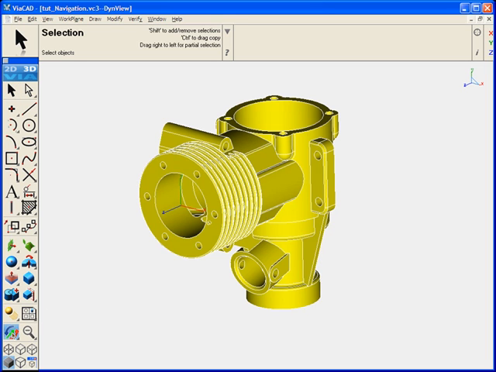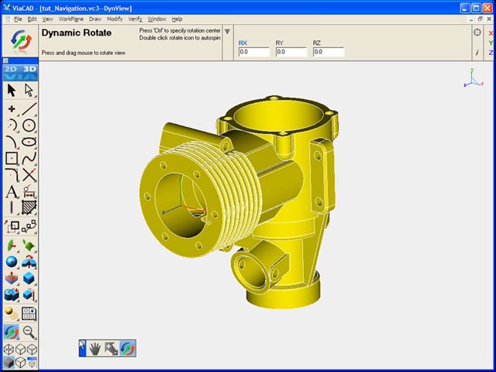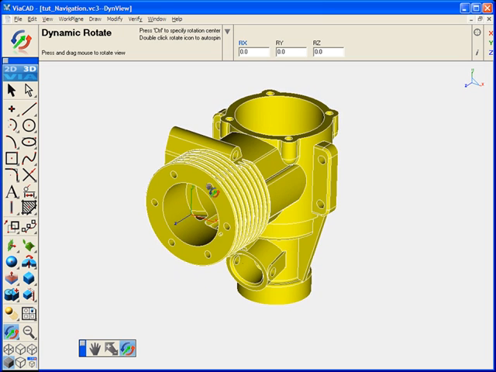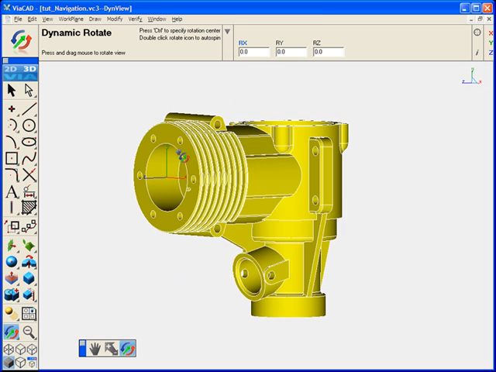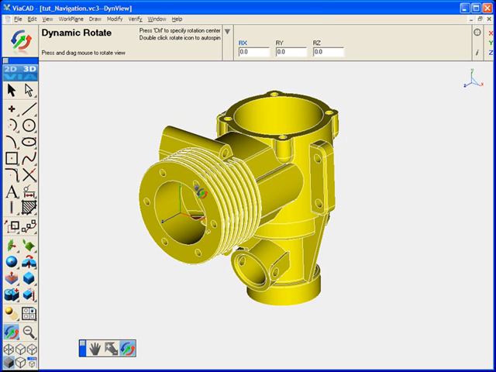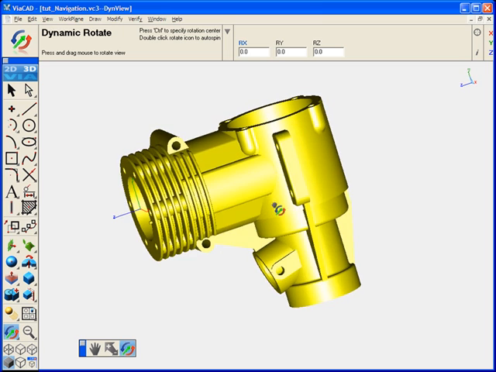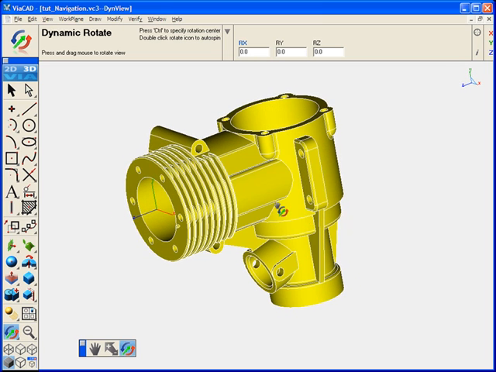When working on a 3D model, it will always be rendered in one fashion or another. Notice that as I'm dynamically moving around in my view, the part appears to be rendered differently when stopped versus when I'm navigating.